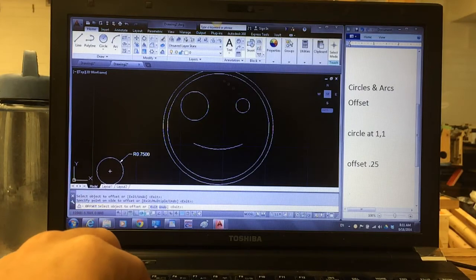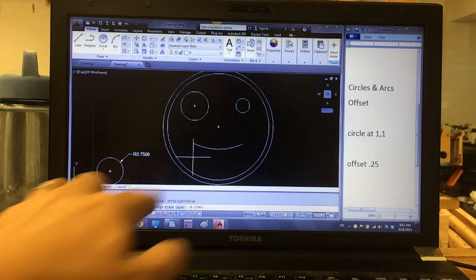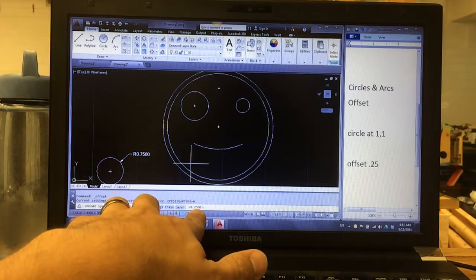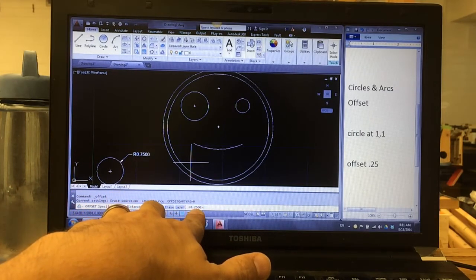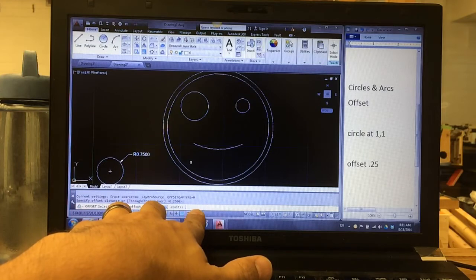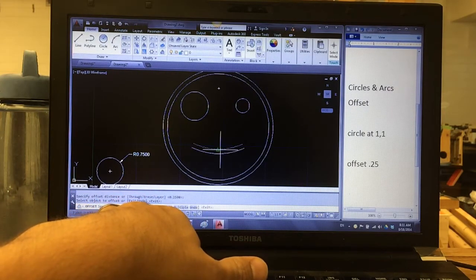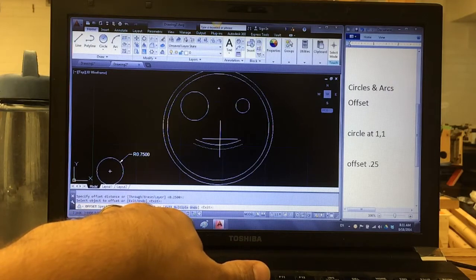All right, I can do the same kind of offset thing right here with the arc. Right, I've already specified the distance. It already knows my previous distance, so I can just press enter. Okay, so it's going to do it again at 0.25, and then I'm just going to click this, and I can do it on the bottom or on top.